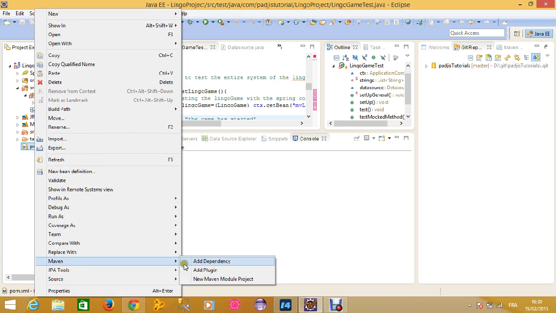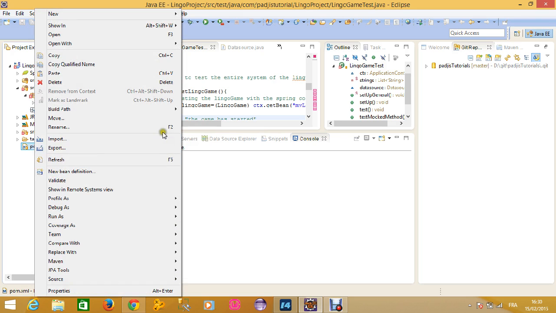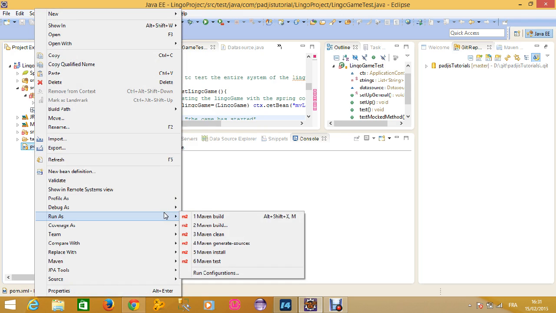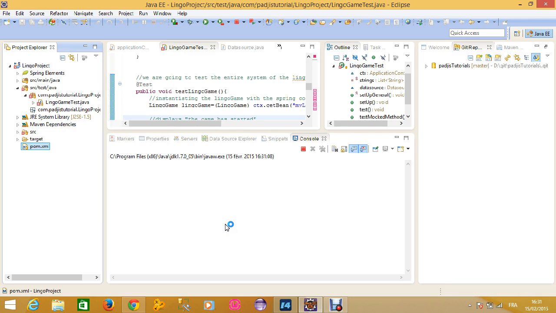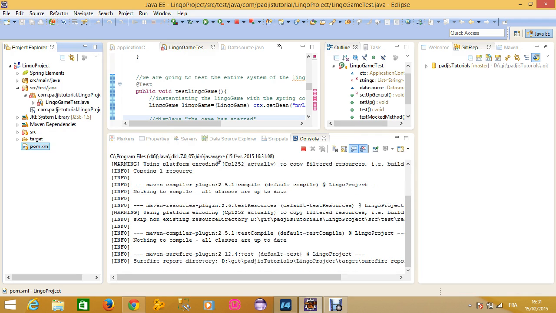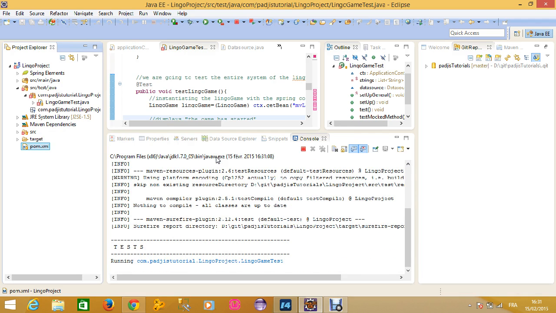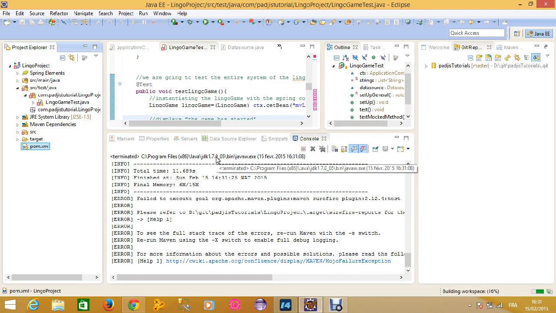Well, let's go to Maven. We'll test it. Run as Maven test directly. You should get a failure here, and that's the basic principle. Your first test should fail, then you should refactor until it works.